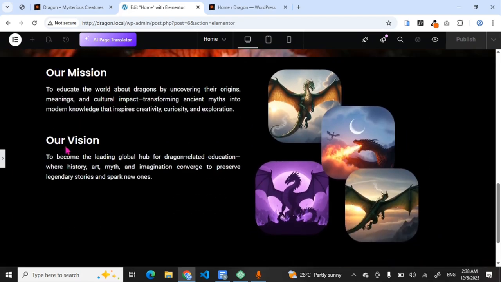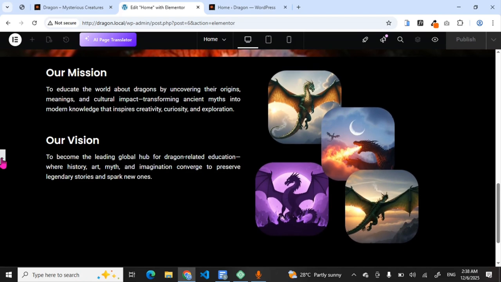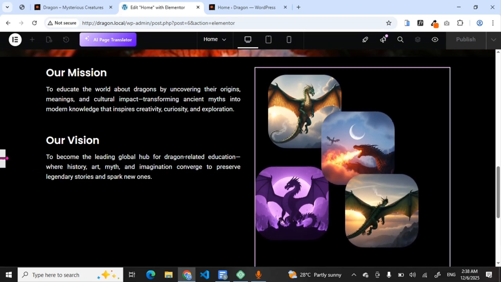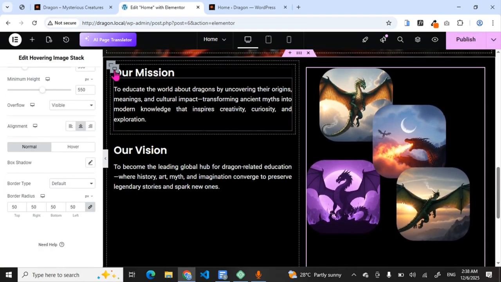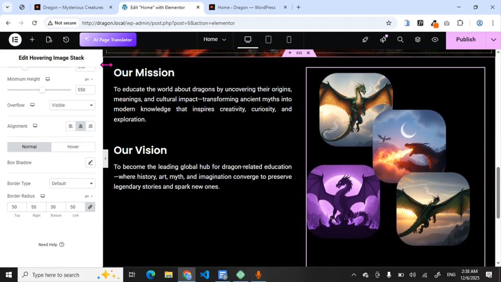So let us adjust this to the center. For us to do that, just come over to the models container.